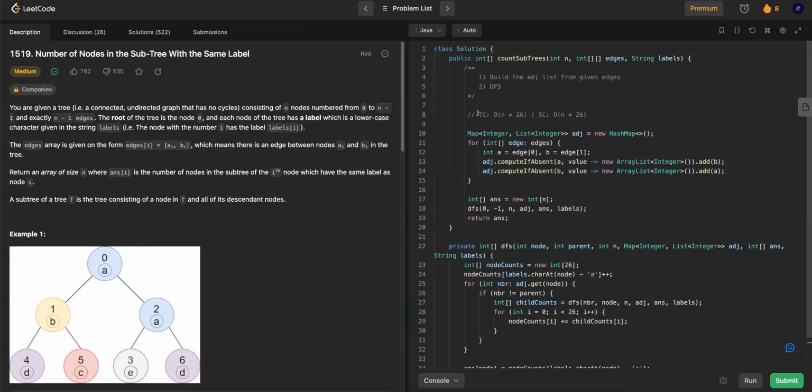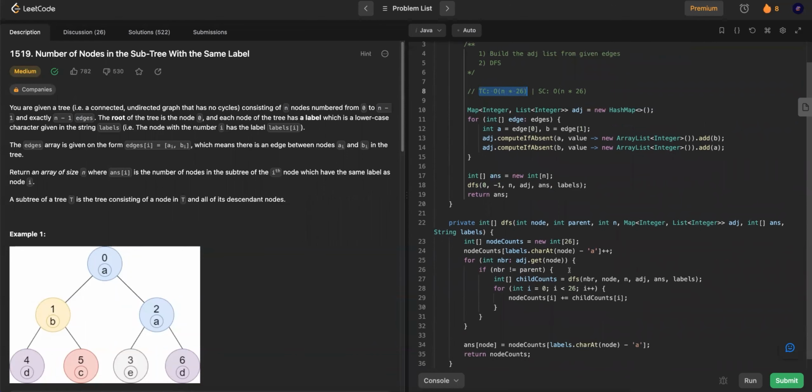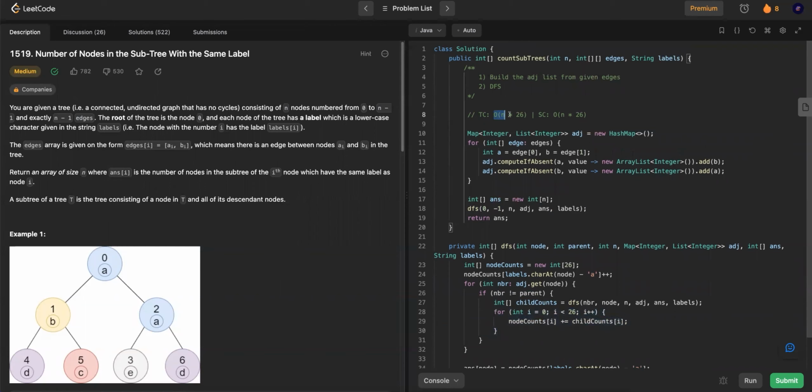What will be the time complexity? The time complexity will be O of n into 26, because for each node we go through each node once, and we are also performing this loop which runs for 26 times. So time complexity will be O of n into 26, and space complexity will be O of n into 26 as well, because for each node we are having an array for counting the frequency of the labels in that subtree. So both the time complexity and space complexity will be O of n.